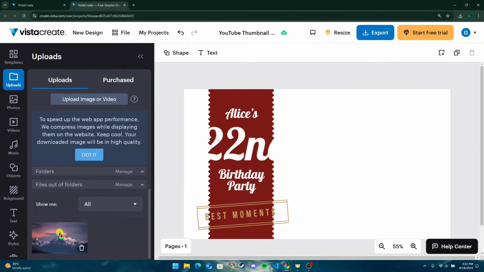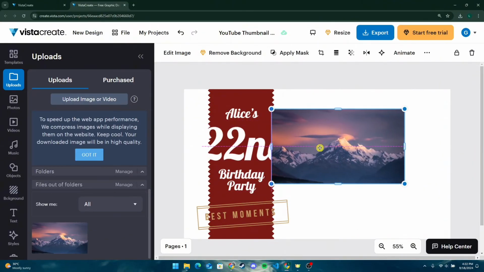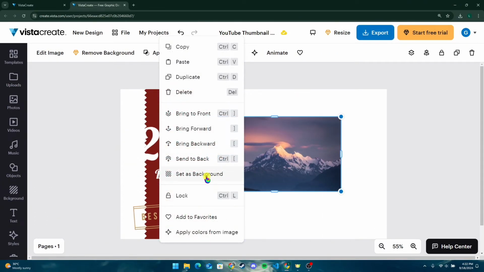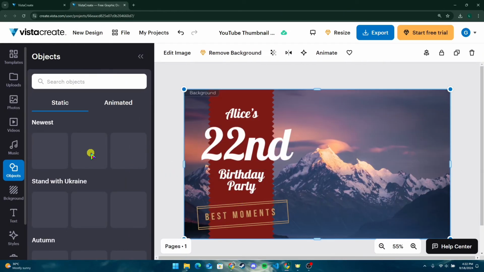After the image is loaded, you will see your photo here. Simply click on it and it will come up in this canvas. Now right-click on your photo and set the photo as background. You can edit any icons, shapes or illustrations. Drag and drop a new element from the Objects tab or modify the existing one.